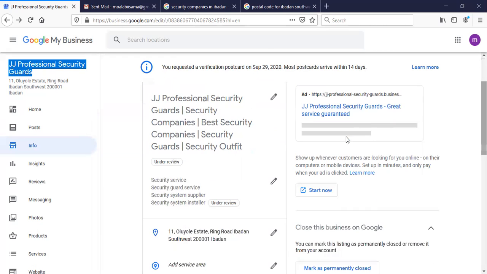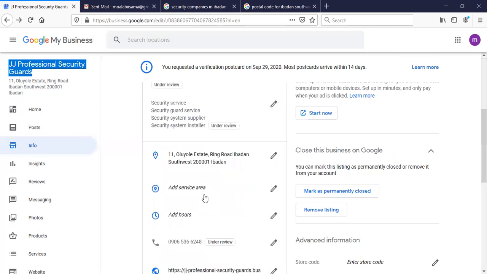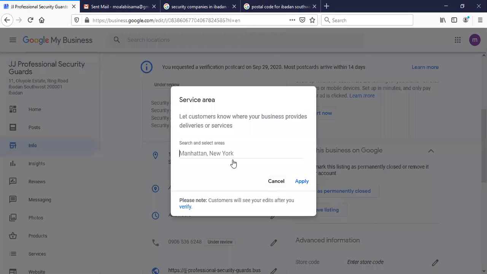Okay, so we've added the categories. I've explained how to do this. Now we've added subcategories there. Okay, so now we will go and check add service area. So I click on add service area. Now, this add service area simply means you want to add areas that are very close to your business location. Now, you don't necessarily need to do it. That's why they said it's optional.